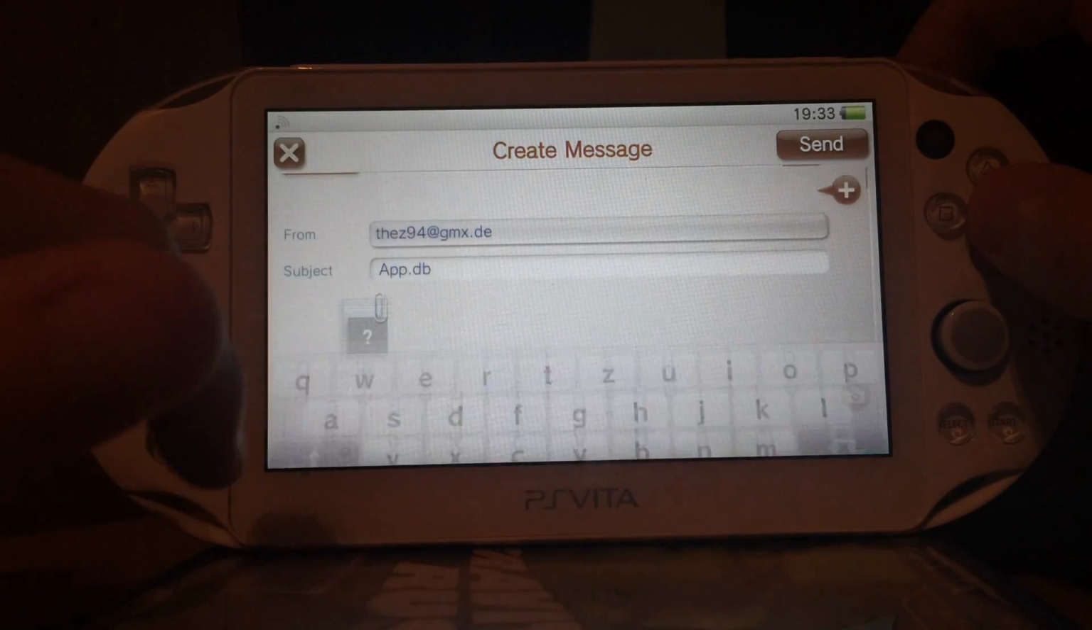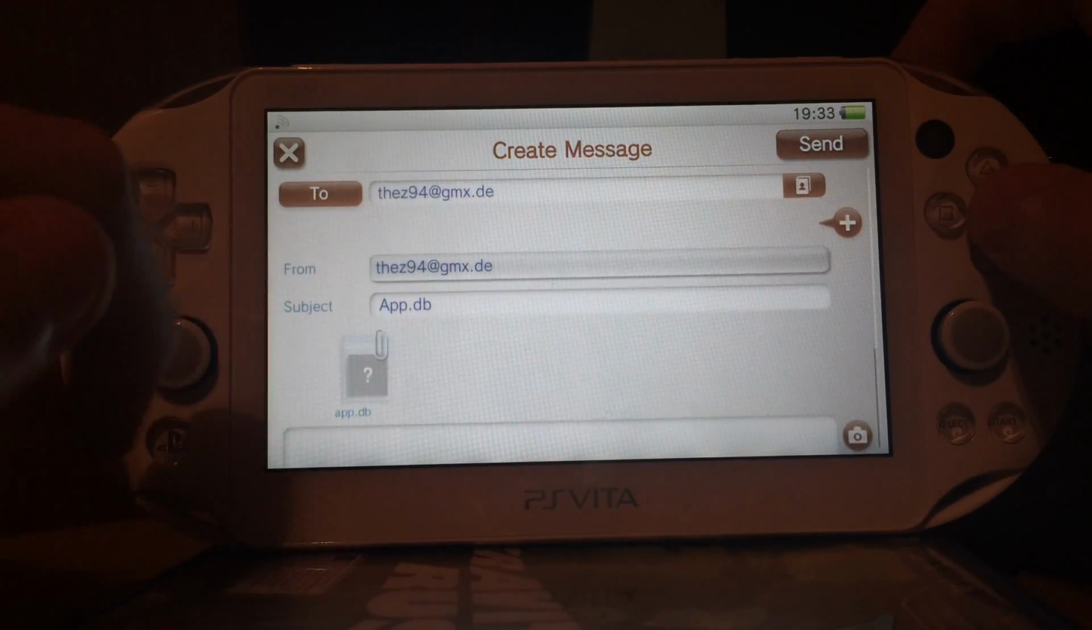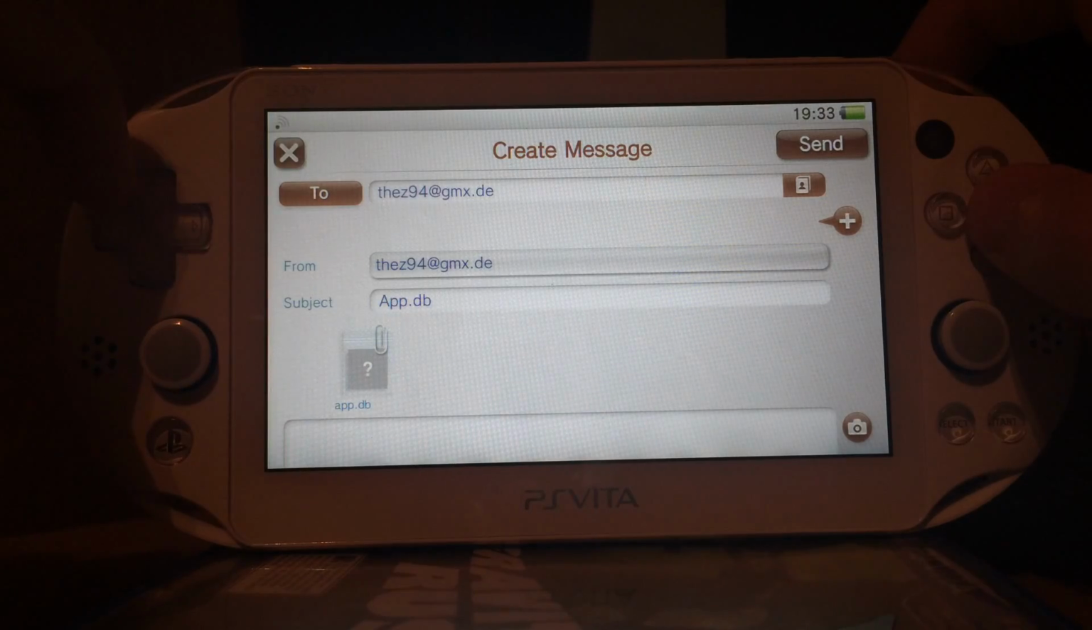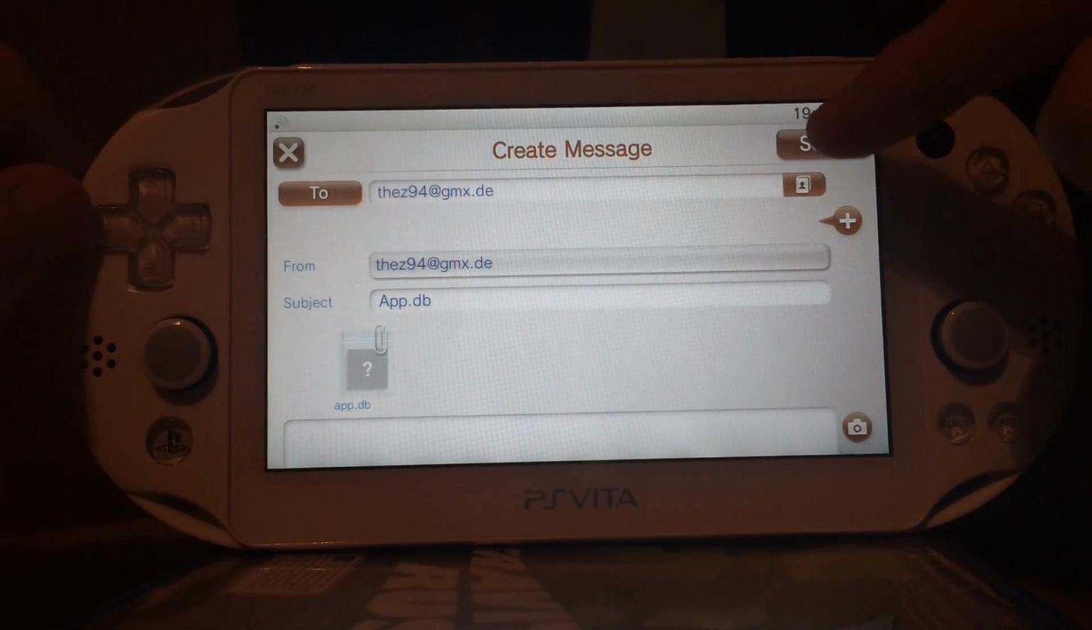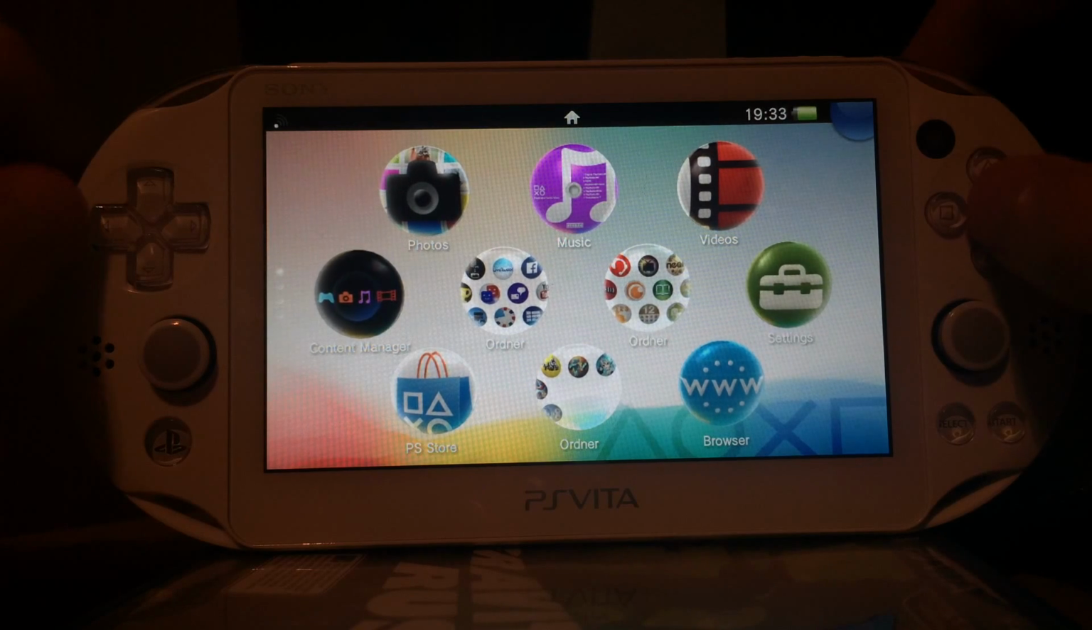And then we can open it on the computer. As you can see, the attachment is app database, and we just add where we want to send the email and the subject, and then we click send. If you did everything right, it sent the email and automatically closed the email application.